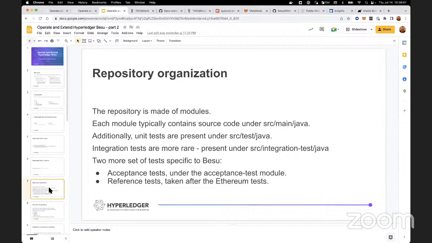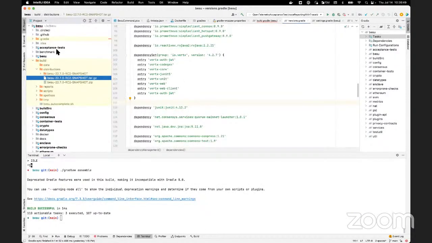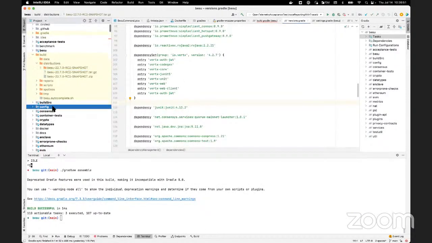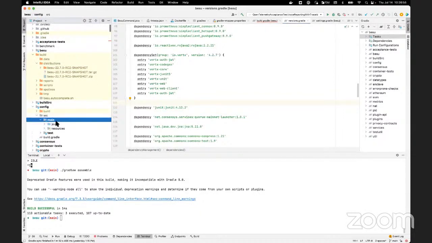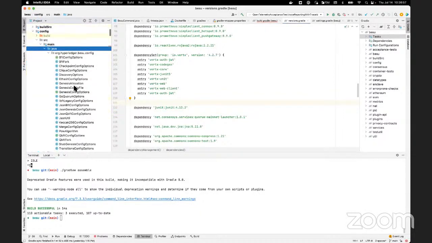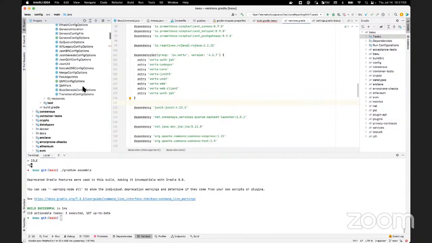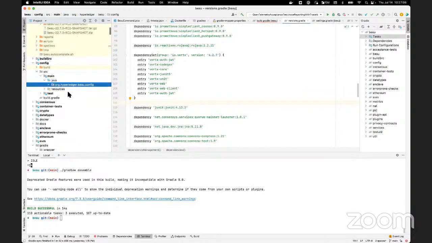So let's take a look at a simple one, such as the config folder. If you open the config folder, it's got a source folder, right? Source, main, Java. Java itself, and then you can see it's got its own package, org.hyperledger.besu.config, where everything else is neatly lined up and ready for you to play with.